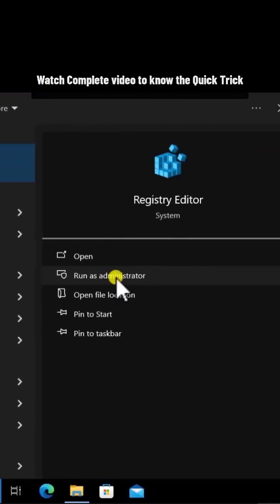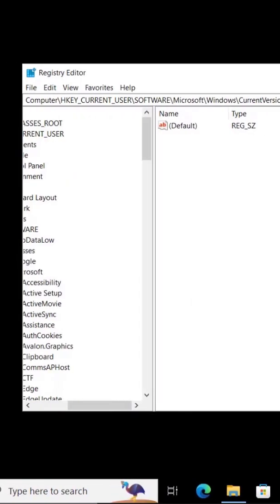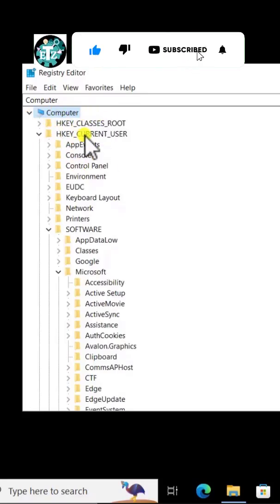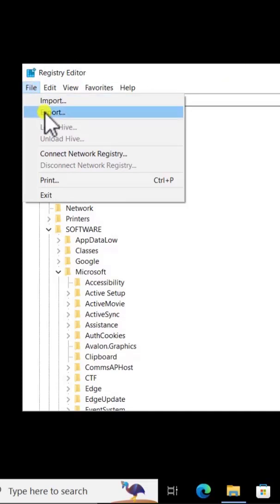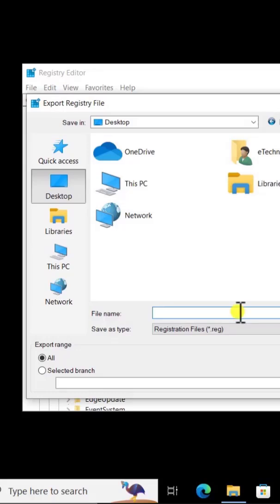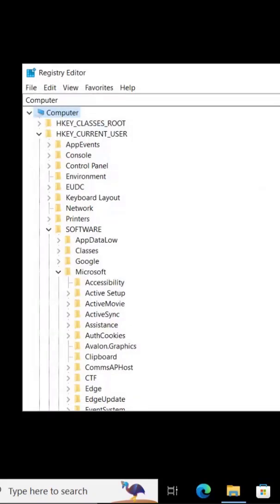Type in registry, make sure you run as administrator, click yes, and here you need to find the location. Before you make any changes, make sure you back up your registry as well. For that, click on export, select your location, type the name and save it, to make sure that if something goes wrong, you have a backup of your registry editor.